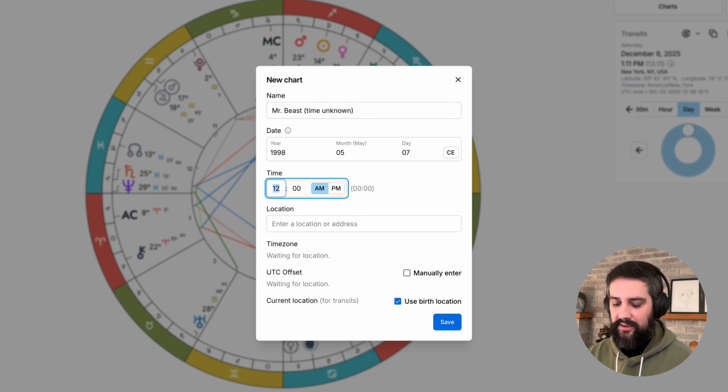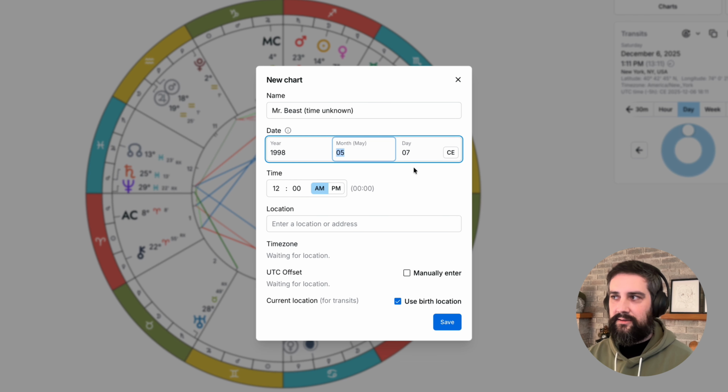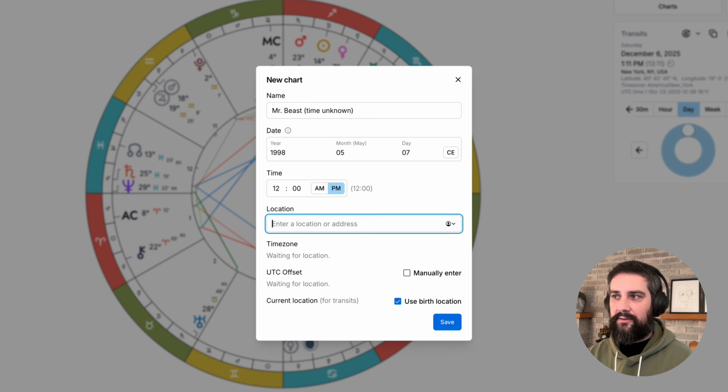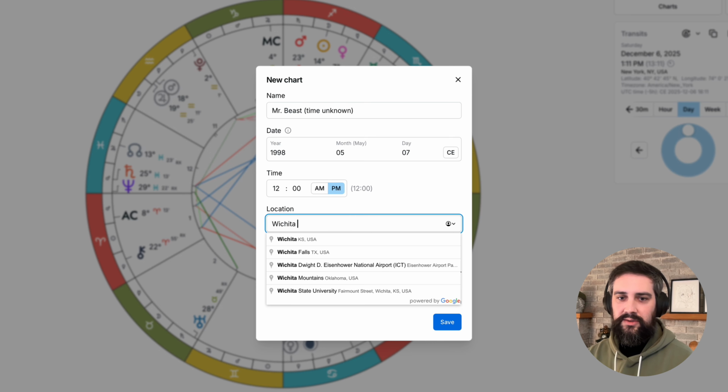The time input, by the way, you can use 24-hour time in here, and it will update on the fly to use 24-hour time. And just to note that I'm jumping between these using the tab key. You can click, but you can also just tab between things. I'll say 12 o'clock p.m. by hitting P, and then we will select a location for him, which is Wichita, Kansas.